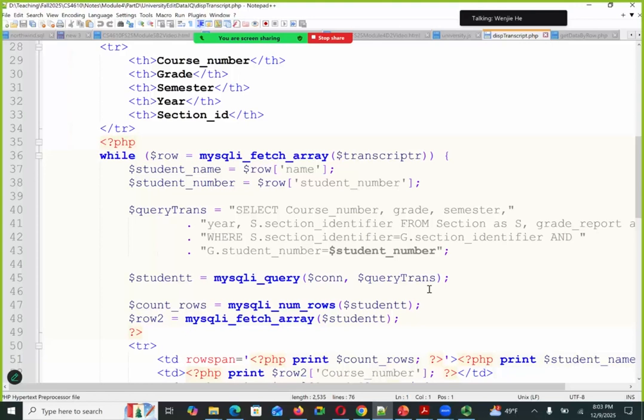After that, we need to run another query in this while loop. This query gets the transcript information. For the transcript information, we join two tables, the section table and the grade_report table. The student number equals $student_number, this value from the first query. So we get that whole block of transcript information for the current student.